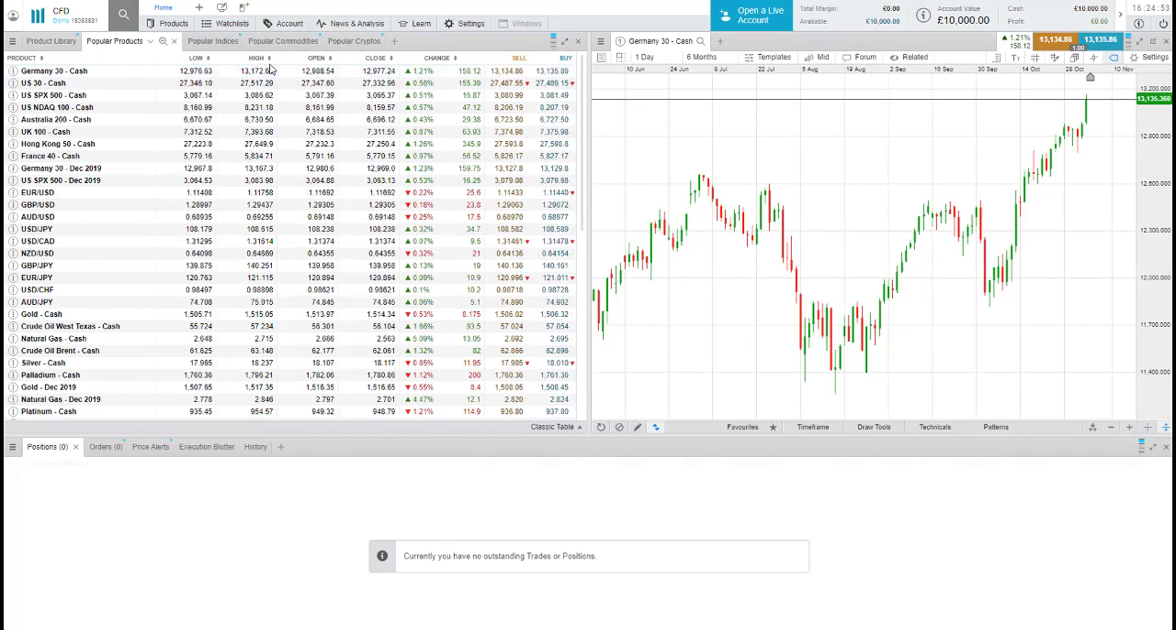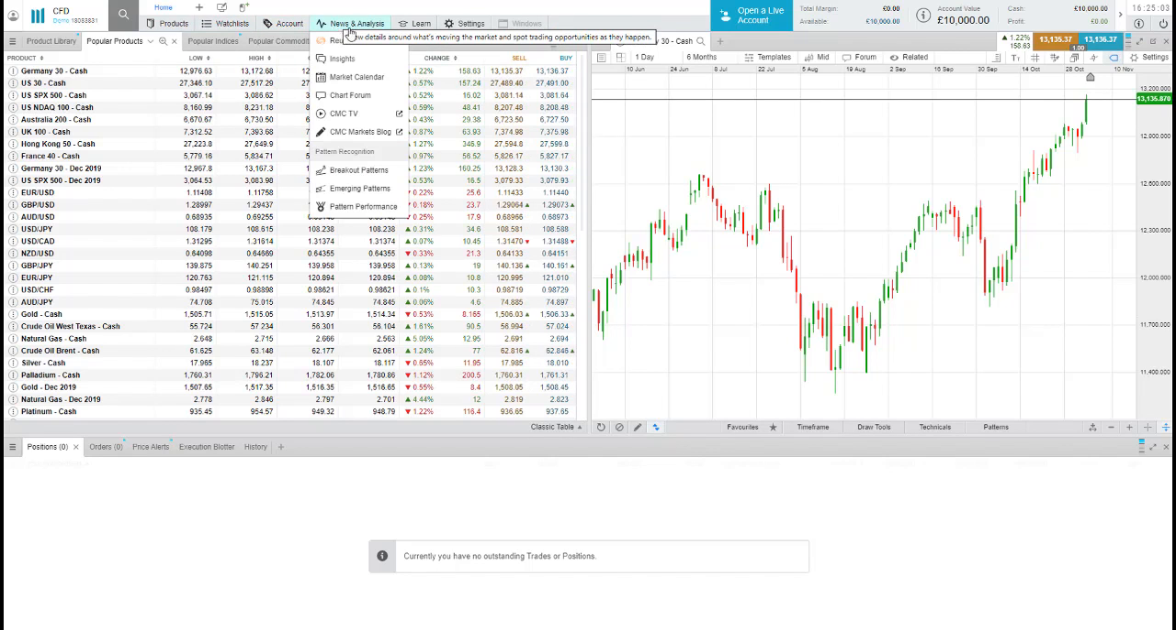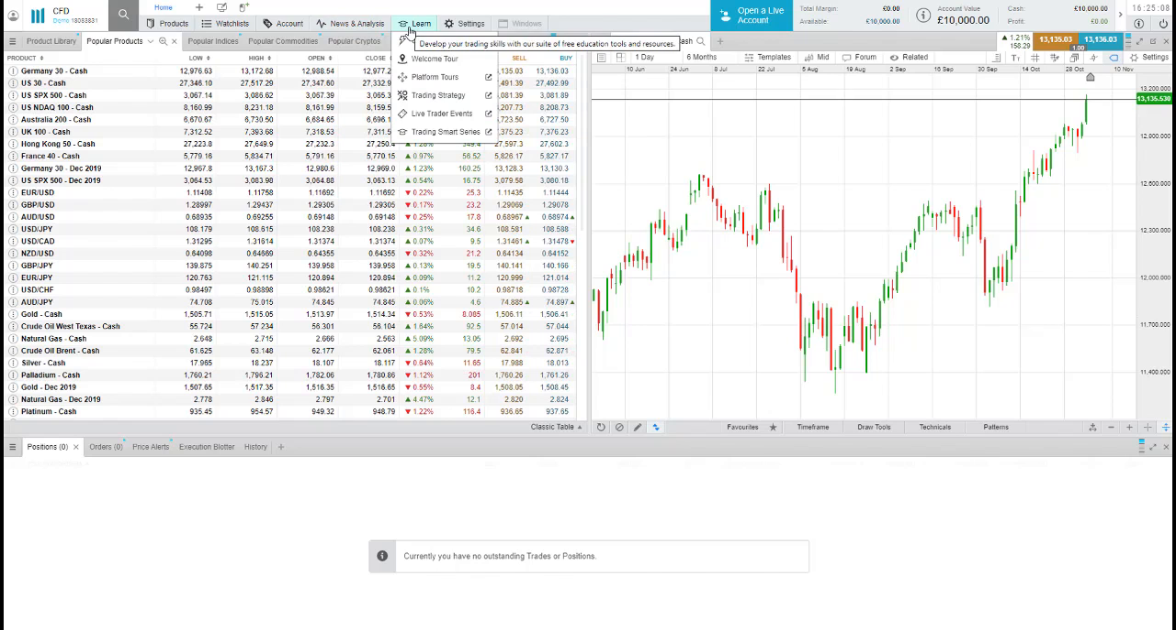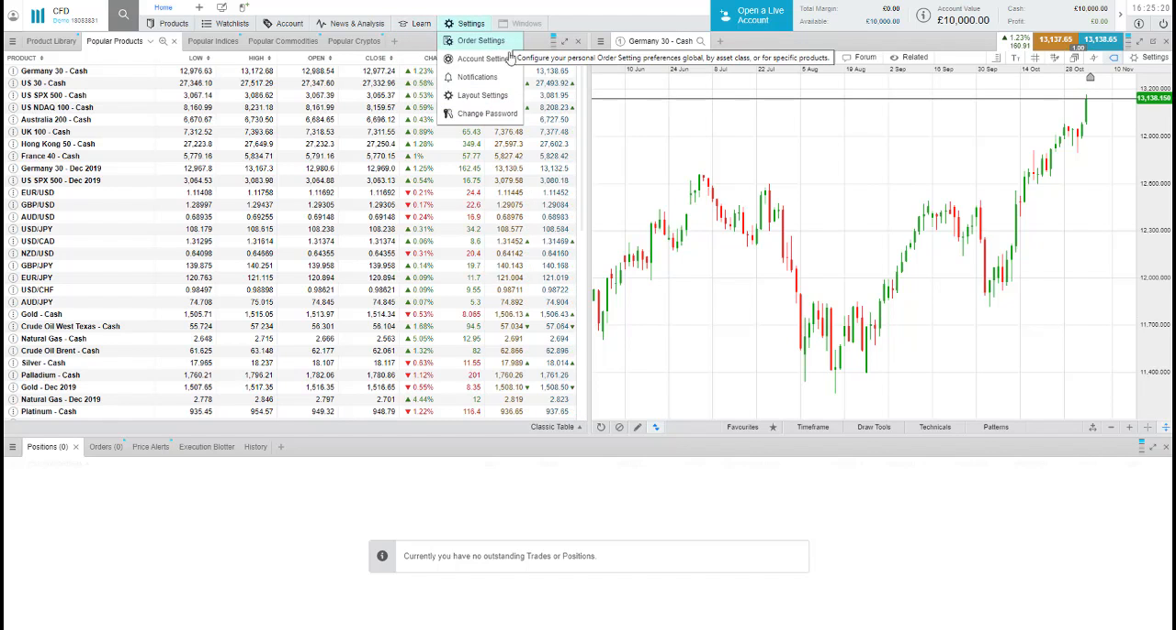There are a host of features you can access using the menu at the top of the screen. You can access the product library, your watch lists, your account details, any news and analysis tools such as Reuters News, the market calendar, CMC TV. You've also got access to an extensive range of learn tools such as your quick start guide, a welcome tour, platform tour videos and trading strategy videos, as well as your settings, so you can customize your order settings, your account settings and notifications such as price alerts and price mover alerts sent by our analysts.